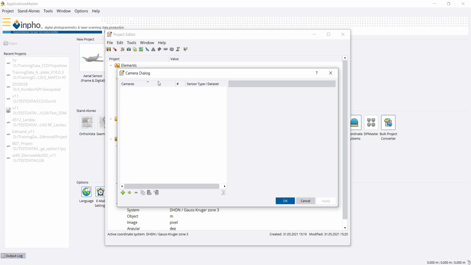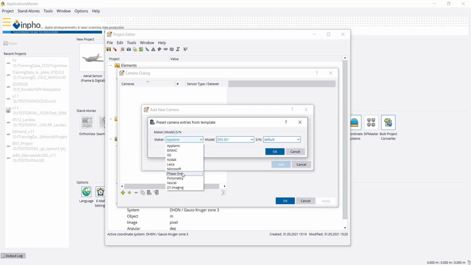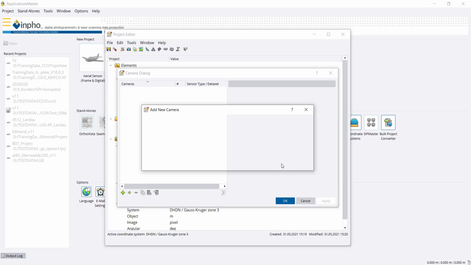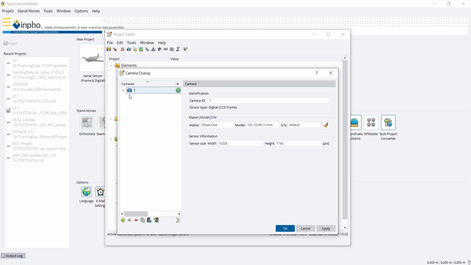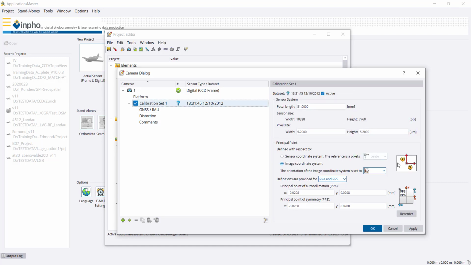So in my case, the camera that we will use here is a digital camera from the provider Phase One, the IXU 180, 51mm. And I will just give a standard name quickly to run through it. And in this definition, we have here the value of the platform, which is 90 degrees. And we also have in the camera set the coordinate system, the image coordinate system that is defined.